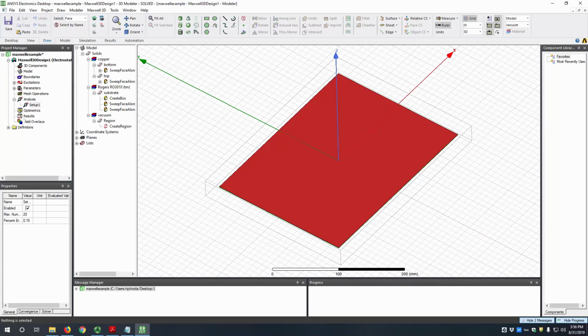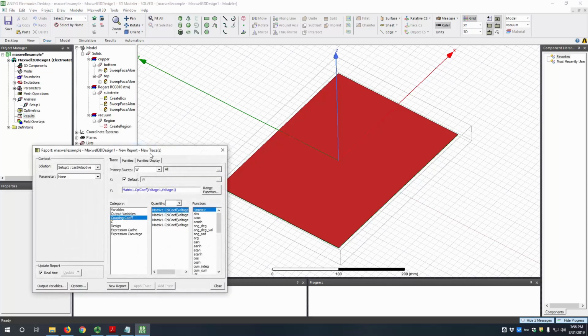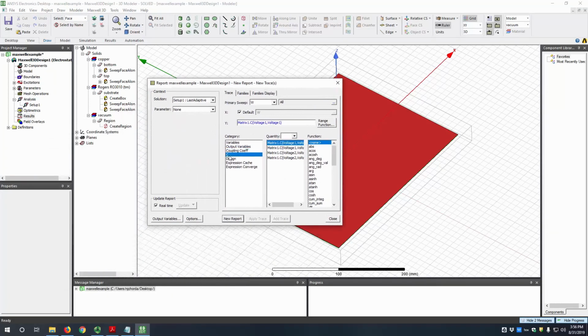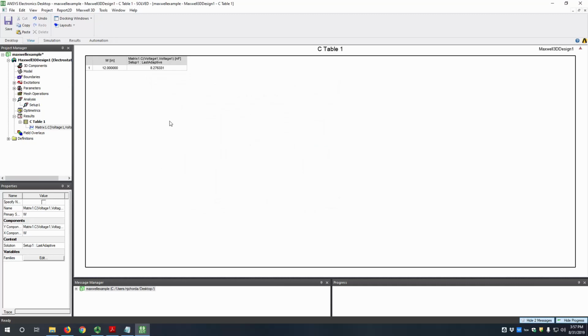These are contained in the results section down here. We can right-click, create electrostatic report, and then a data table. So to view our capacitance, hit C, and then you can select either matrix 1.c, V1, V1, or V2, V2. So let's hit new report, close that, and we can see our capacitance is 8.28 nanofarads.